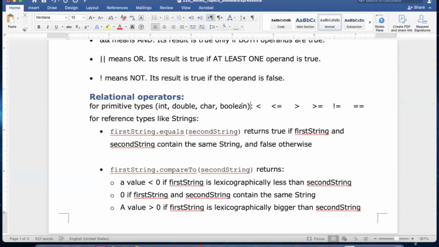All of the primitive types can use the relational operators less than or equal to, greater than or equal to, not equal to, which is the not symbol with an equal sign, and then the equality test, which tests to see if two values are identical, and the equality test is two equal signs right next to each other.